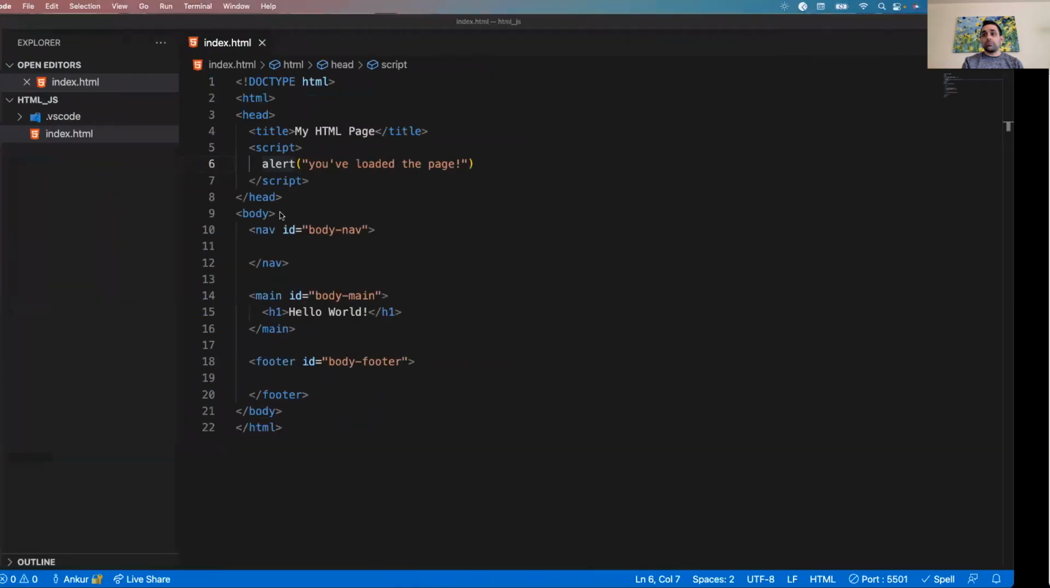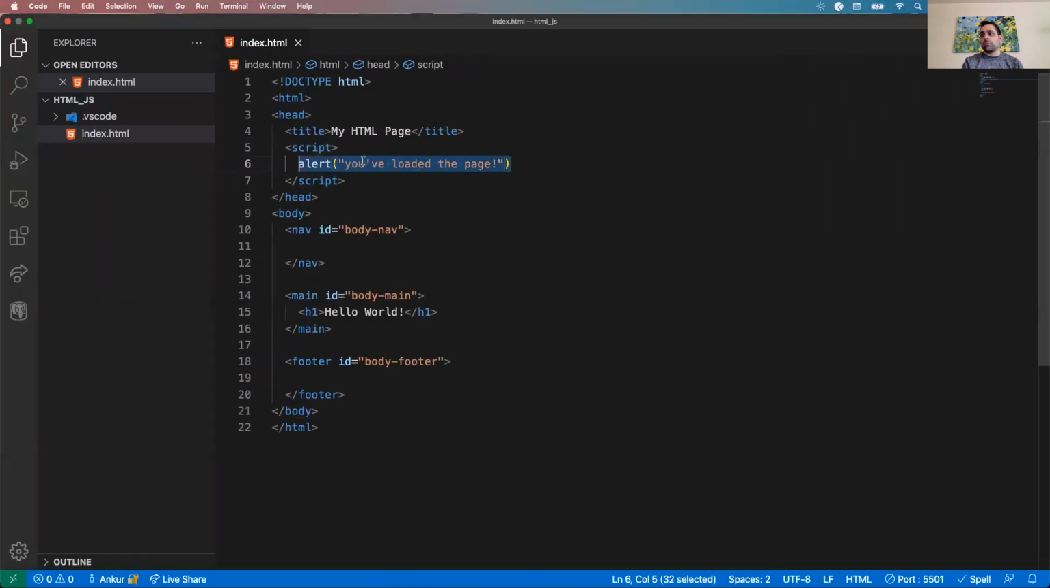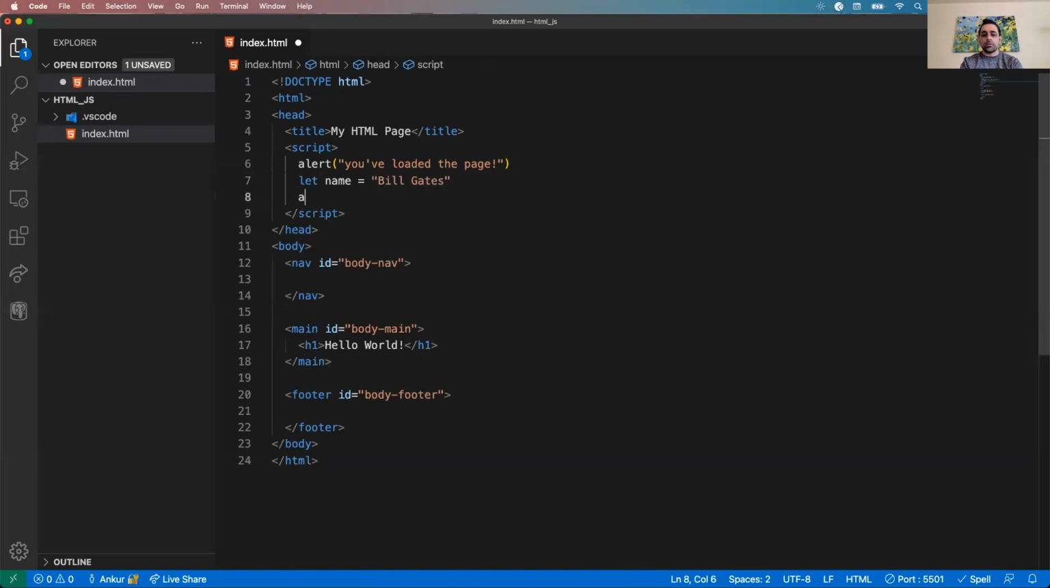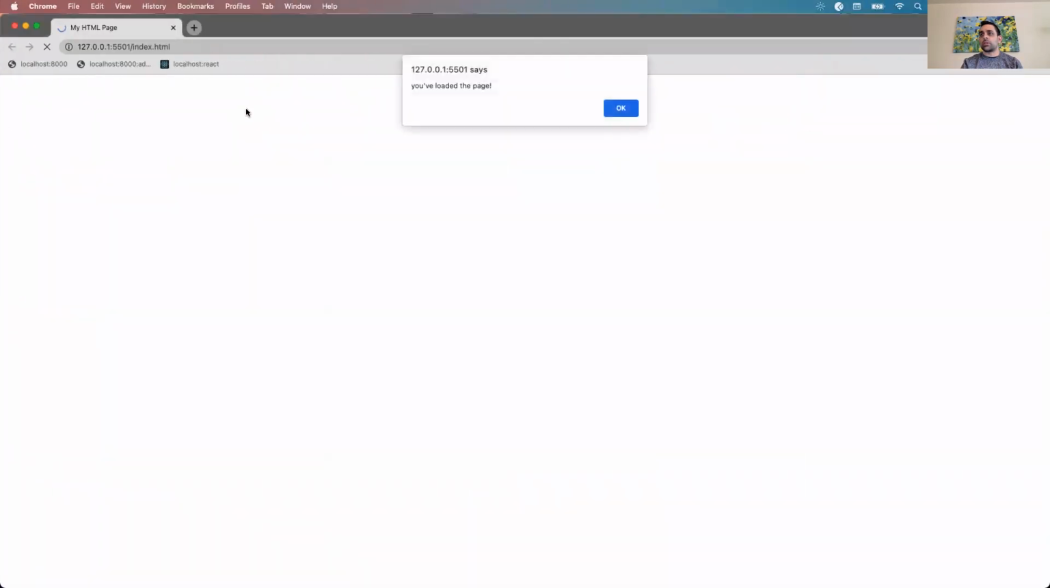There. Again, anything here can just be raw JavaScript. So if I want to create a variable, I could say let name equals Bill Gates, and then I could do an alert using that name value. So we'll do string interpolation. Again, any JavaScript that you're familiar with before, you can just insert here. So now we should see you've loaded the page and then see an alert using that name. So let's try again.